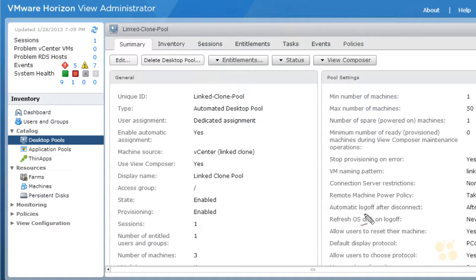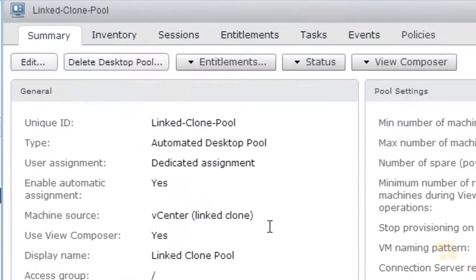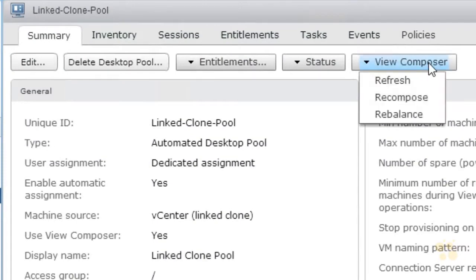And over here on the right for this pool called link clone pool, regarding refresh OS disk on logoff, it is set to never. That means it's not automatically going to refresh the OS disk, the Delta disk, for each of the VMs when the users log off. However, what we can do as administrators is we can go ahead with this pool selected, and we can click on this button called View Composer, and here, my friend, we have the option of doing a refresh.